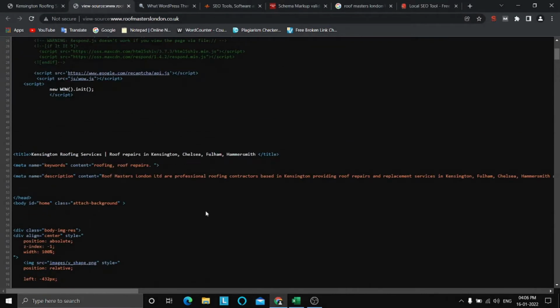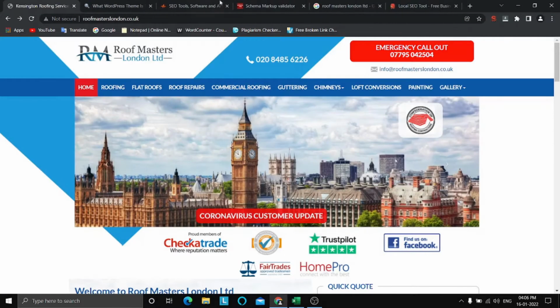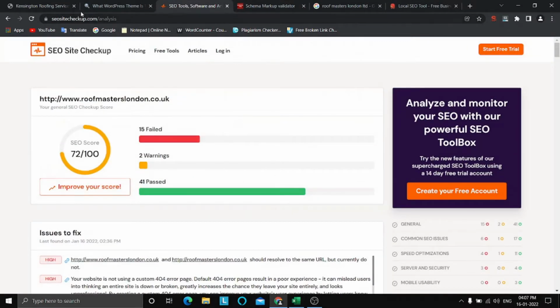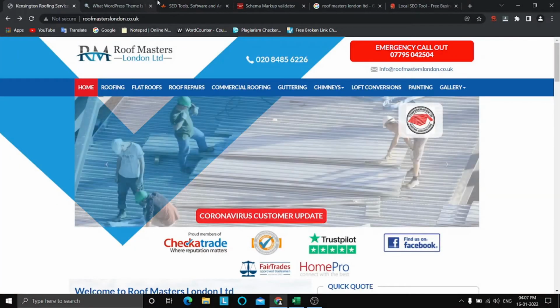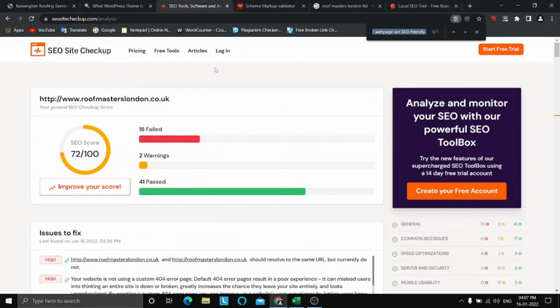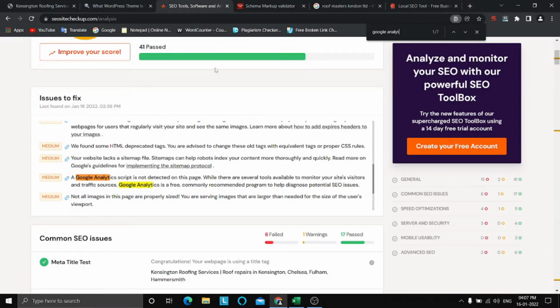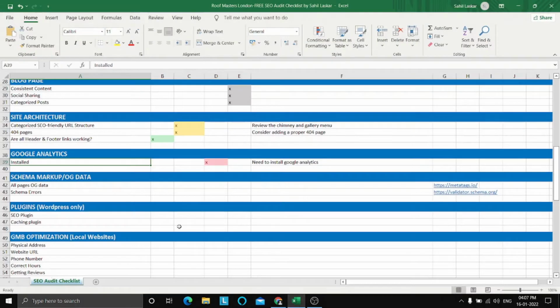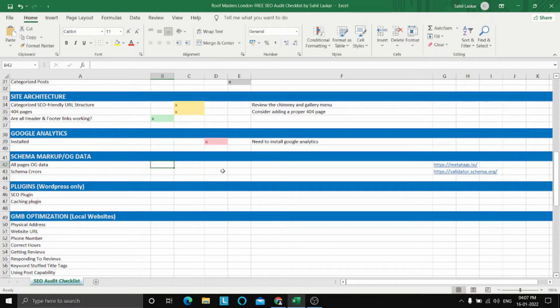There's another way to cross-check for this Google Analytics. I showed this method in another video, I'll show it again here. This is another tool, SEOSiteCheckup.com, and if you just plug in the URL and analyze it, it'll show you whether Google Analytics is present or not. Just search for Google Analytics. Here it is, Google Analytics test. It failed the test. It's not present, it's not detected. So that is another way of verifying whether it's installed or not. Okay, so Google Analytics is not installed.